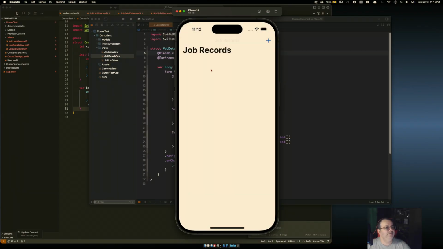Okay. No records. Good deal. Hit the plus. Oh, this is pretty scary good so far, right? Although I'm trying to click. Okay.